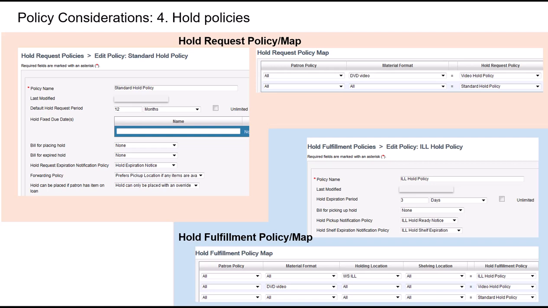There are 2 hold policies: hold request, how long the system attempts to fulfill a hold request, and hold fulfillment. Once a hold is filled, how long will it sit on the hold shelf waiting for pickup? Both policies can be added according to your library's options.